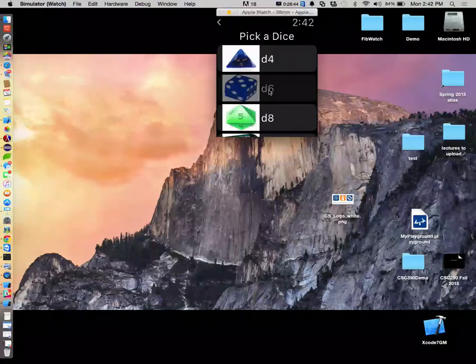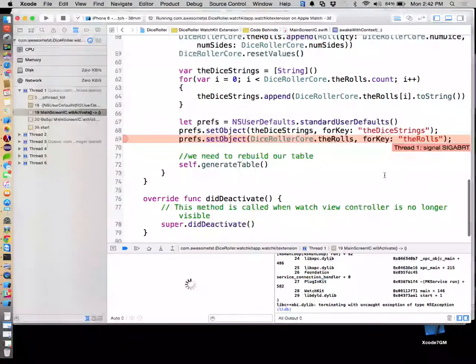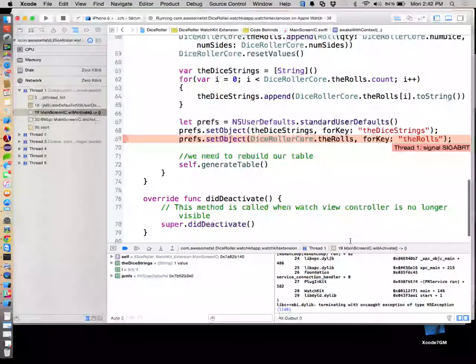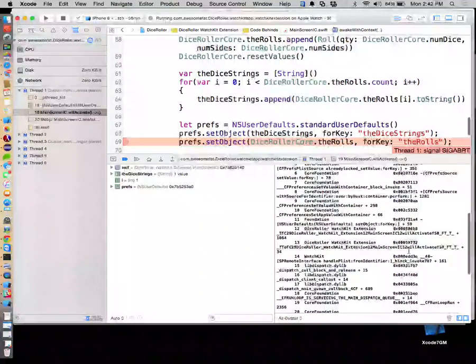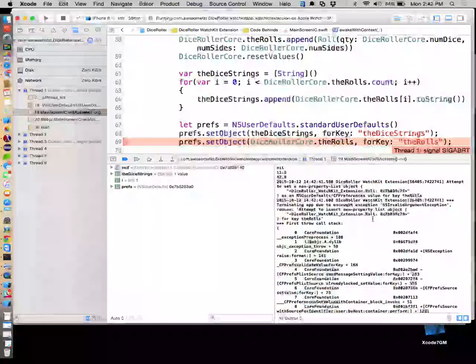We'll add a roll. 1406. All right, right off the bat, let's look at the error we get. Attempt to insert non-property list object dice roller.watchKit extension.roll. So fancy schmancy way of saying Apple didn't build it, you can't store it.